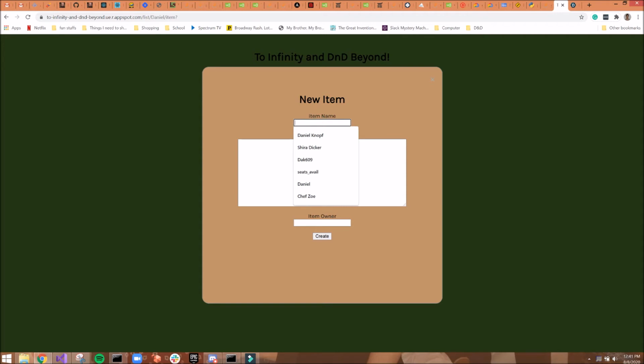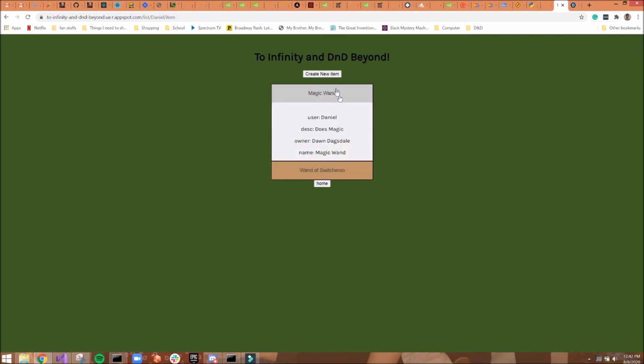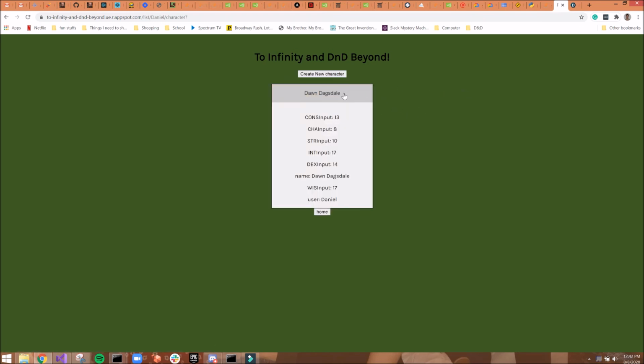Right now it just has name, description, and owner, but if I add an item, magic wand, does magic, item owner Don Dagsdale, I can create a new item, and it will display that with a nice little drop-down menu. And the same goes for characters. So I have my character Don Dagsdale.